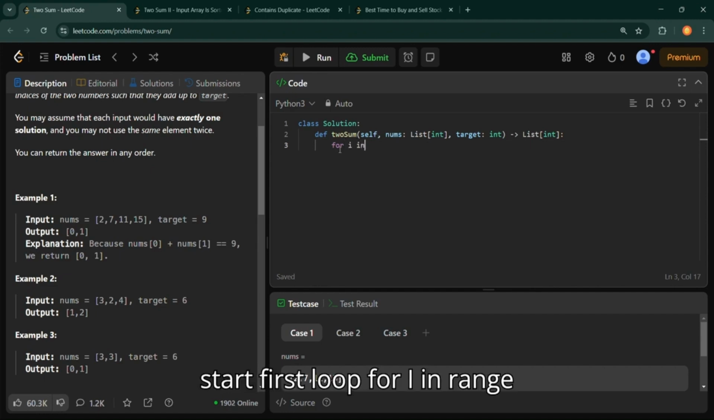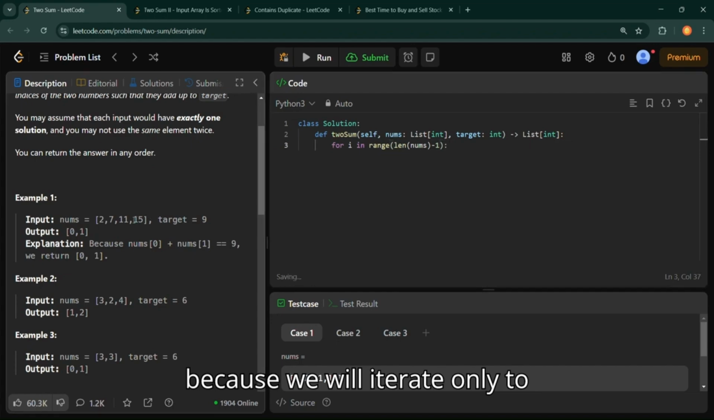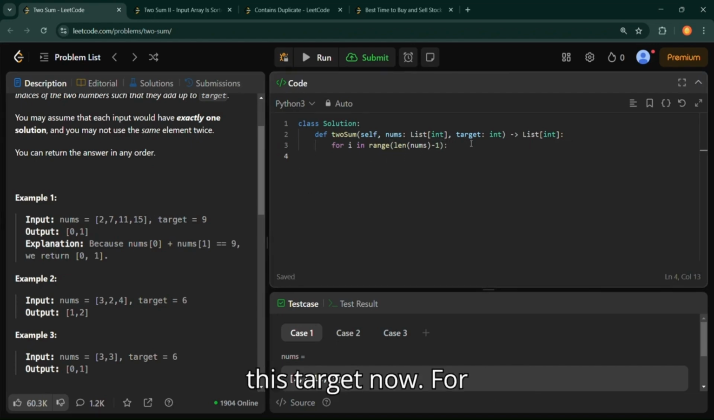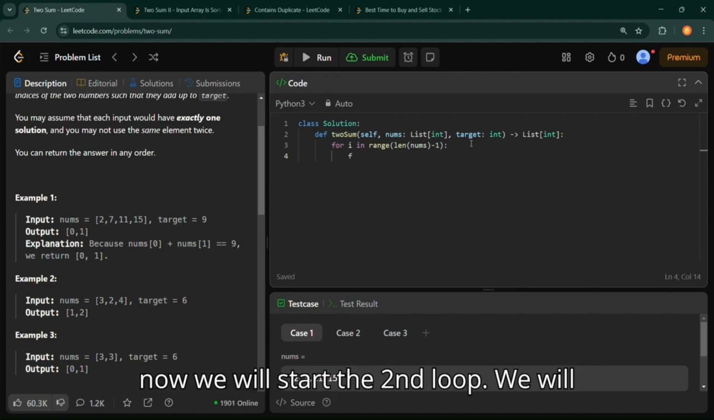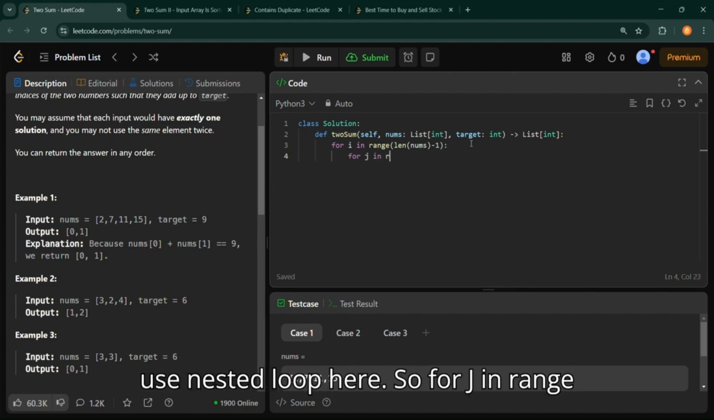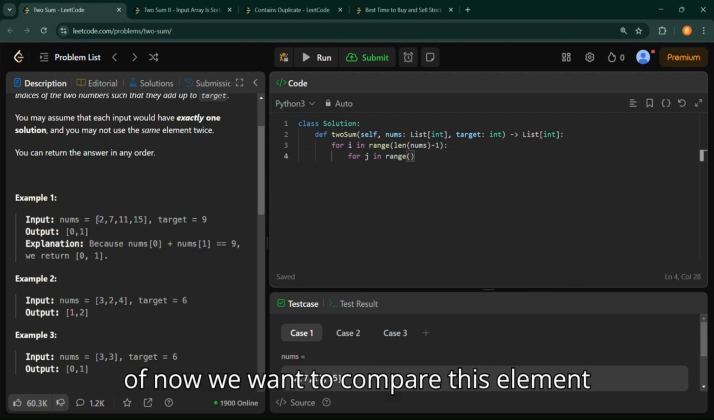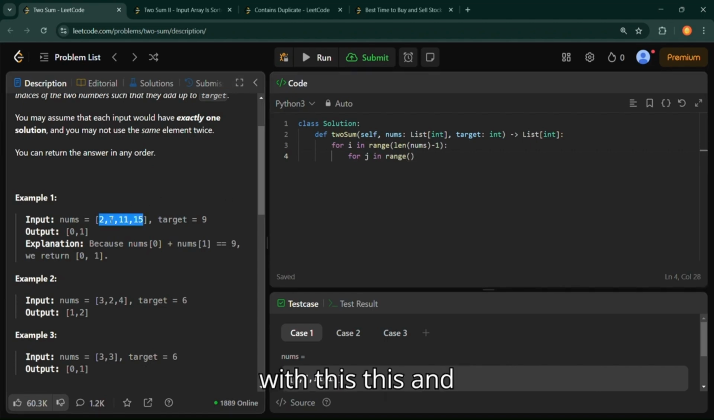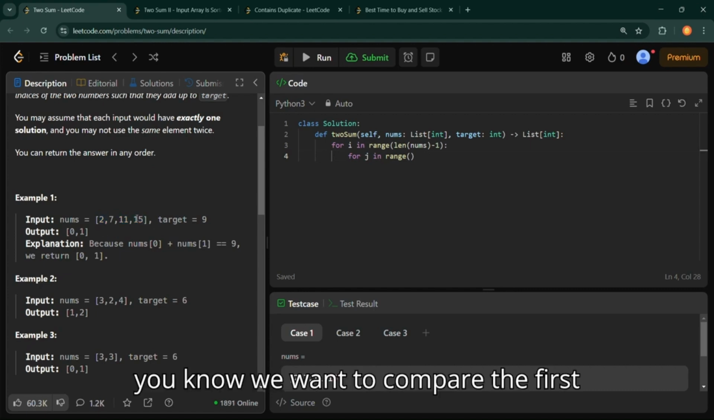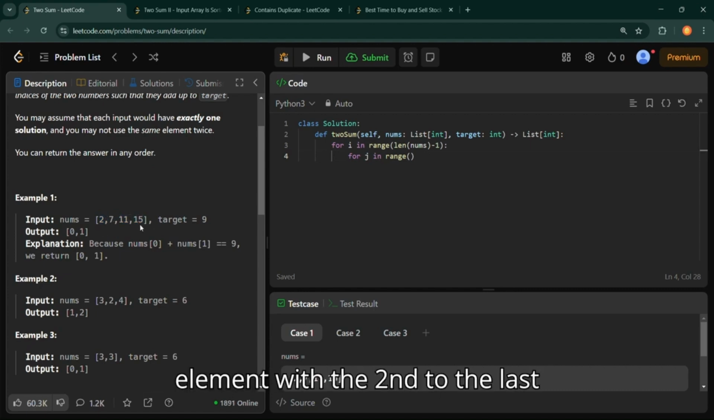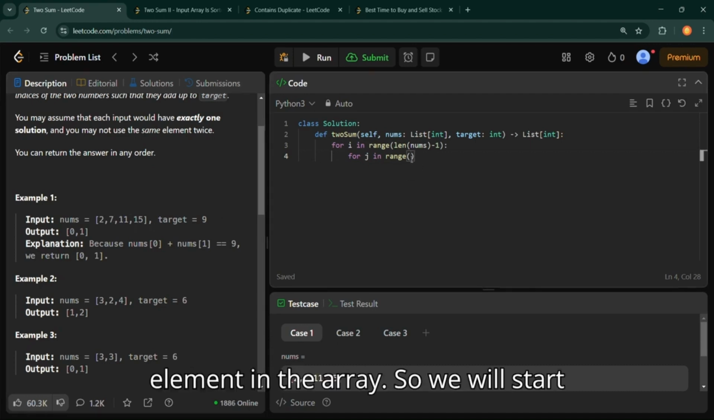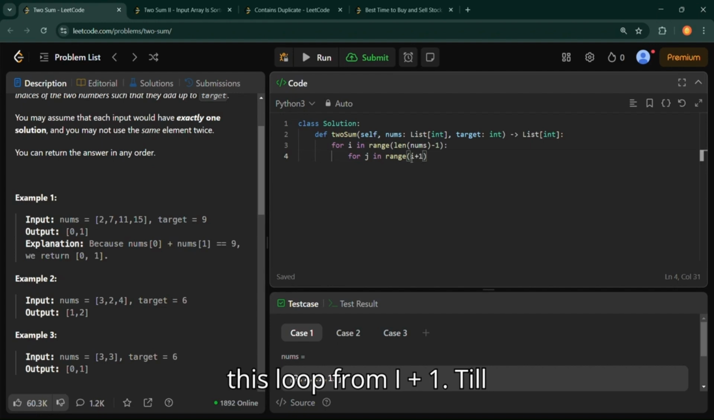start the first loop, for i in range of length of nums minus 1, because we will iterate only to this target. Now we will start the second loop. We will use a nested loop here. So for j in range of, now we want to compare the first element with the second to the last element in the array. So we will start this loop from i plus 1 till length of nums.